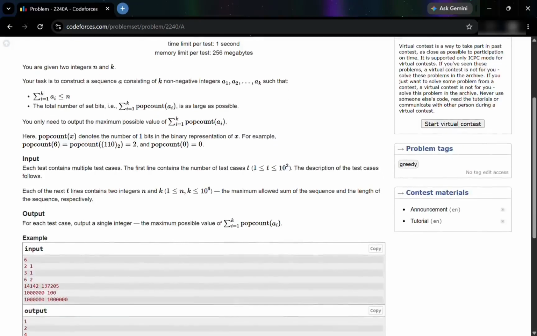In this question we have been given two integers n and k, and we have to form an array of k integers whose summation is less than or equal to n. The sum of all the elements in that array should be less than or equal to n, and the pop count should be as large as possible. Pop count means the number of set bits, the number of 1s in the binary form of that number.